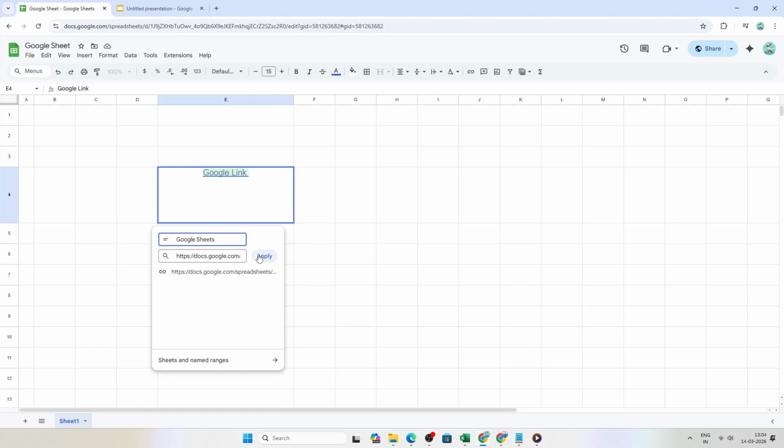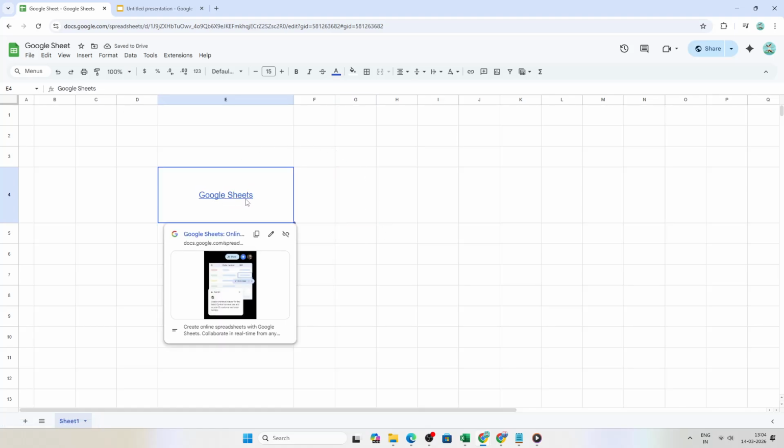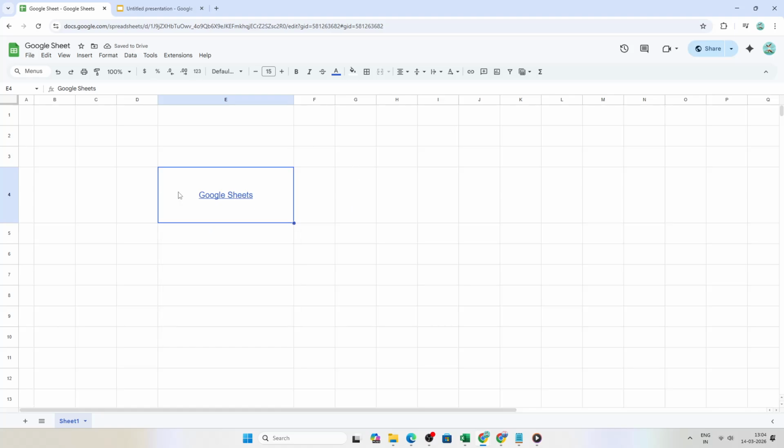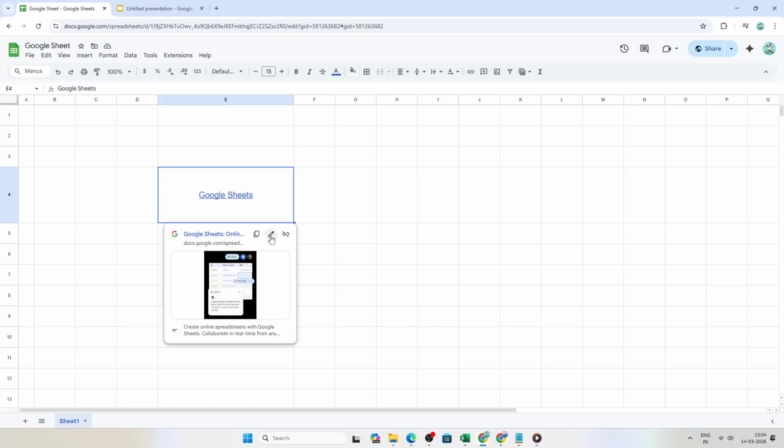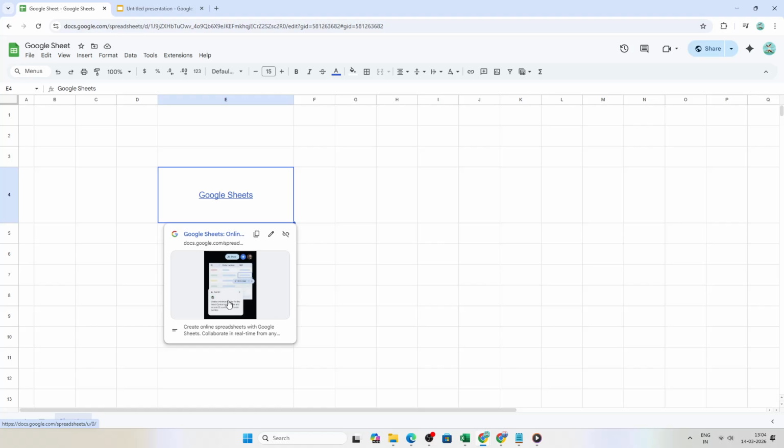Click Apply to save your changes. The cell will now display your chosen name instead of the original URL, but it still links to the same destination. You can hover over the cell to see the preview and confirm it's pointing where you expect. Or simply click it to open the link and verify.